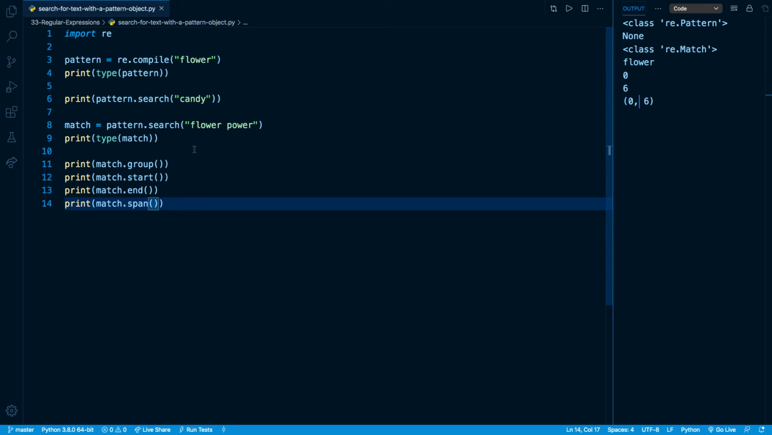So let's replace our argument here to the search method. I'm going to swap this from flower power to something like "a red flower in the field". And I'm going to re-execute the file. So once again, we're going to find a match of the six characters flower somewhere in this string. That is what regex is doing for us right now, almost the equivalent of the in operator for inclusion.